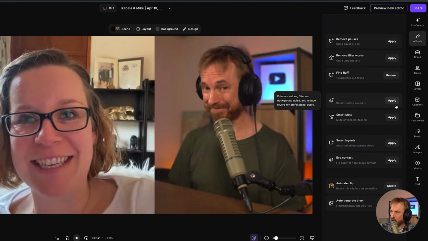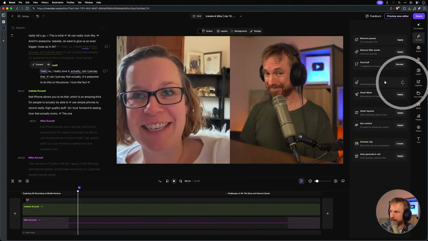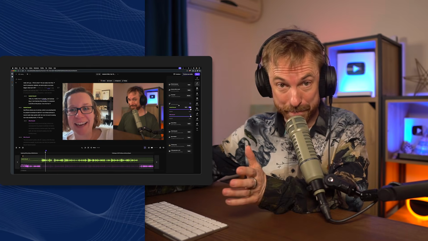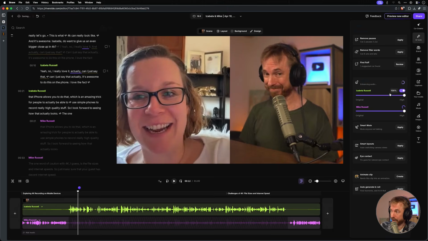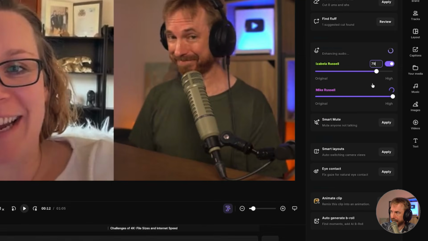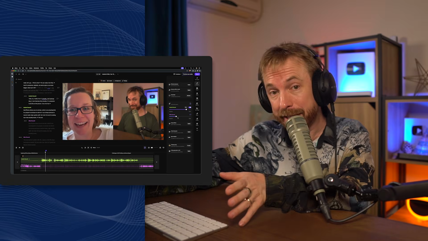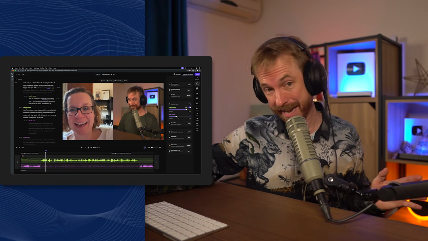here. First of all, we've got this beautiful studio quality in Magic Audio. If I hit apply right here, it'll add magic audio to both tracks and I can choose how much. So Isabella might get 79% of magic audio. I might put something a little bit less for my track as I've got a condenser microphone right in front of me. It will apply the magic audio and sound fantastic in one click.